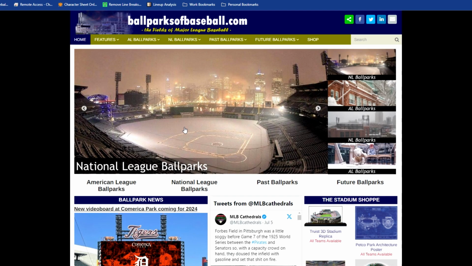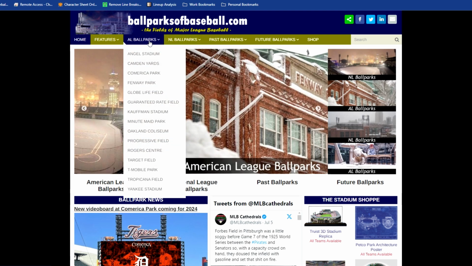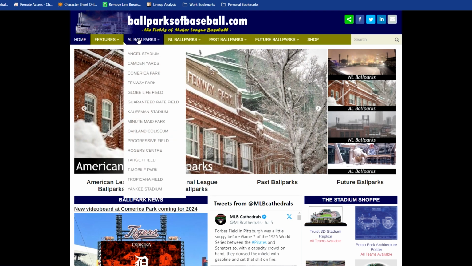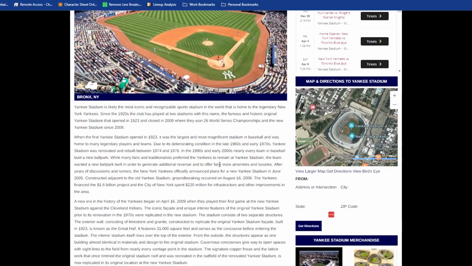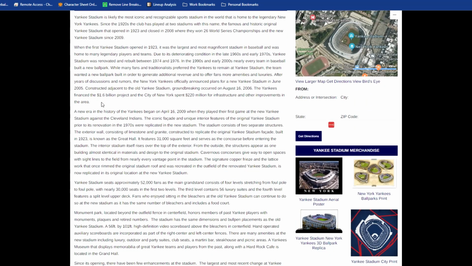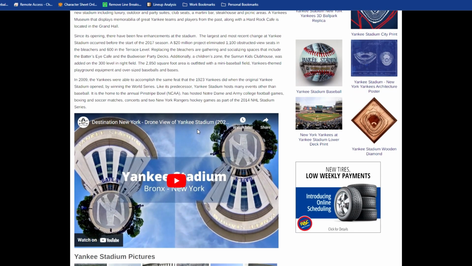What about ballparks? Well, there are a couple of sites that you can go to for ballparks. The main site if you're looking for just historical information is ballparksofbaseball.com. And once again, if we hover over AL or NL ballparks, we get all of the current ballparks. So if you go to, let's say, Yankee Stadium here, you can see a picture of the stadium. You can get on the right some facts and figures about the stadium. And then down below, there's a nice historical write-up that tells a little bit about the history of the stadium itself, any unique features and that kind of thing.